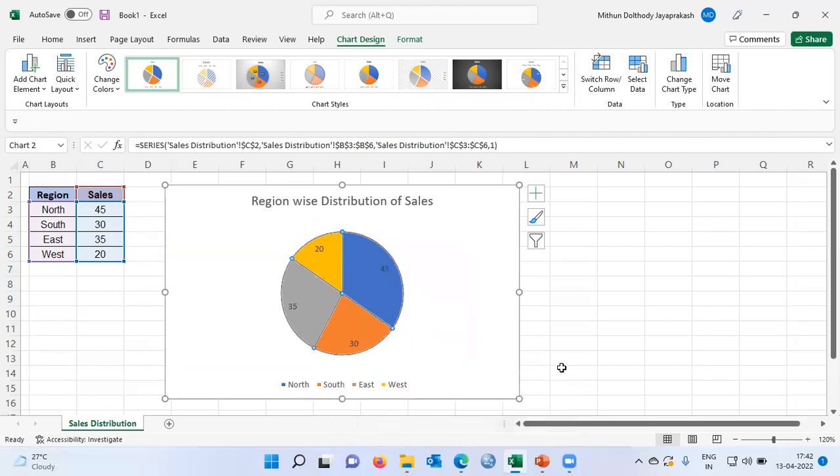The moment I click on add data labels, Excel displays the number for each of the slices. For example, what does this 35 mean? 35 simply means that in the eastern region, the sales was 35 units. This is good, but this is not good enough. Simply because what I want to do is display the category name as well as the percentage on each of the slices. How do I do this?